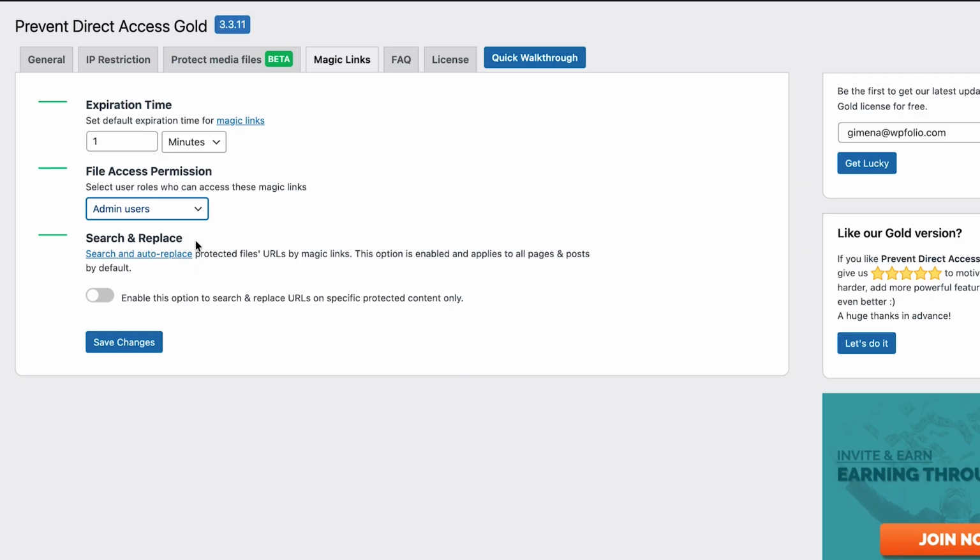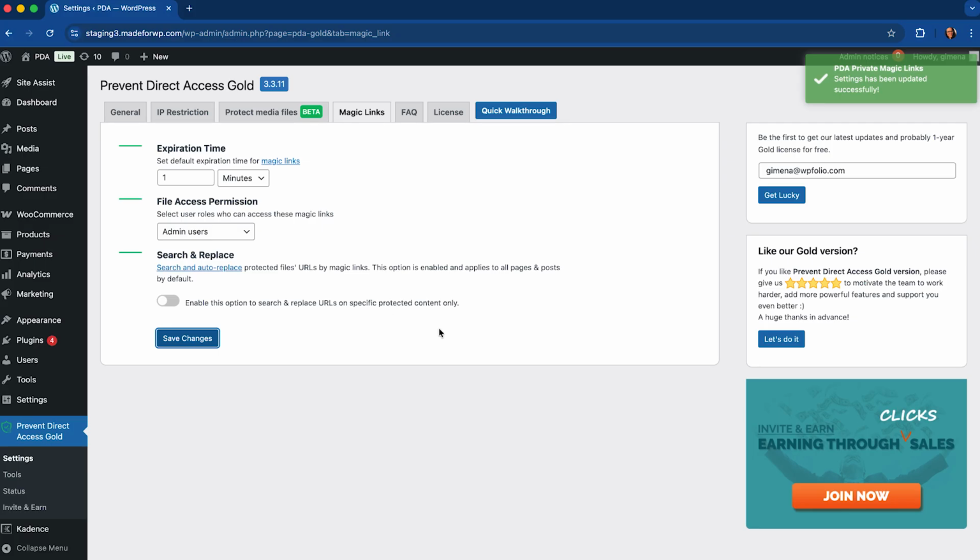Search and Replace is already enabled by default. It automatically replaces your protected file URLs with Magic Links across all your pages and posts. Hit Save Changes. Set it once. It applies to every protected file going forward.